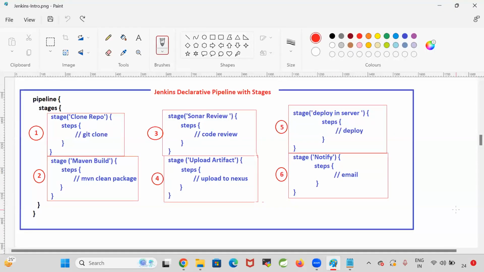Do you understand theoretically what is Jenkins pipeline, why we are going for pipeline, and the syntax of the pipeline? Guys, come on. Are you able to understand what is pipeline, why we are going for pipeline, and what is the syntax of the pipeline?